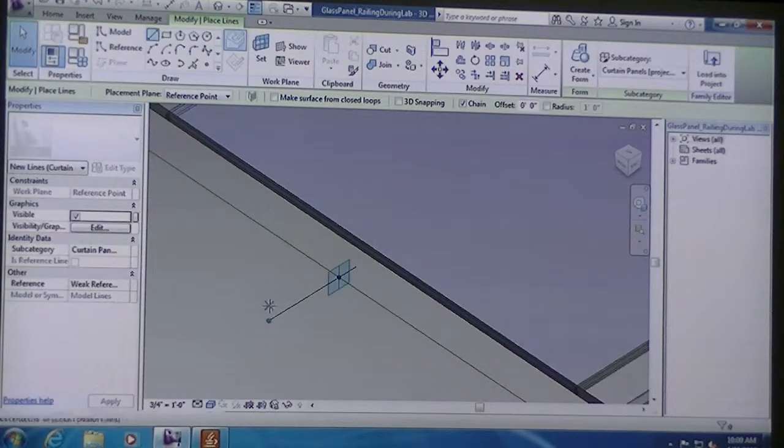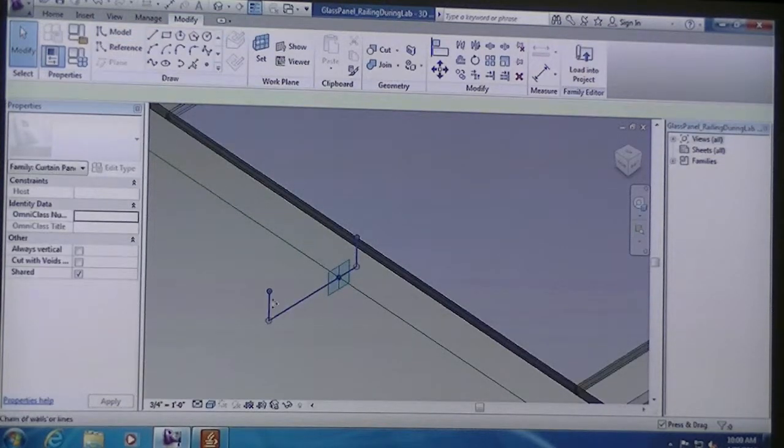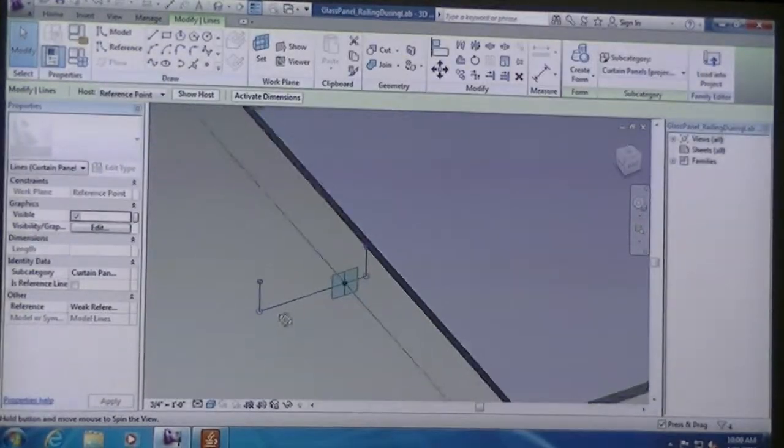Then I'm going to draw a line from the end points of each of these. And I'm going to draw it towards the top, or up, and type in 3 inches. I'm going to hit escape so I can move on to the next side. I'll type in 3 inches. So you should have kind of the outline of a C channel shown there.